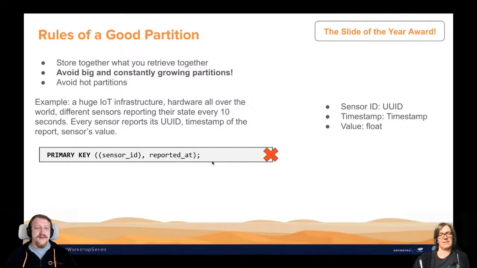In the first few months, partitions weren't too big, but as every sensor reports something every 10 seconds, you are going to have very huge partitions over time. And then we found out that the design of sensor ID and reported timestamp is not great anymore, and partitions are too big. So how do we solve this problem? Bettina, would you please switch to the next slide?